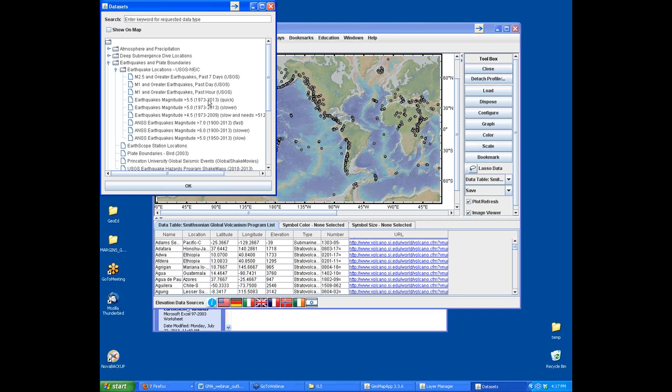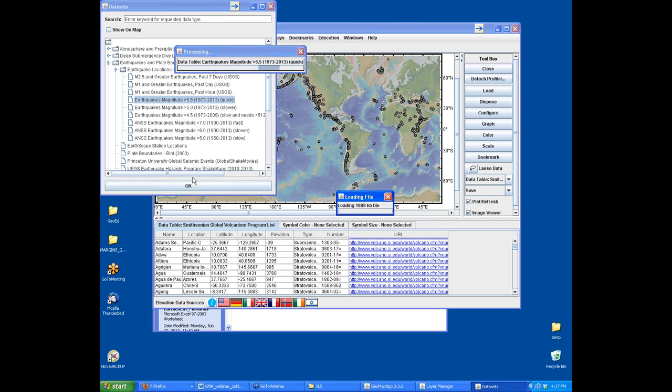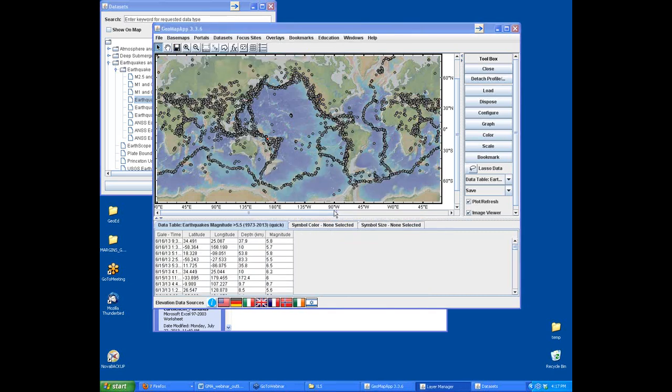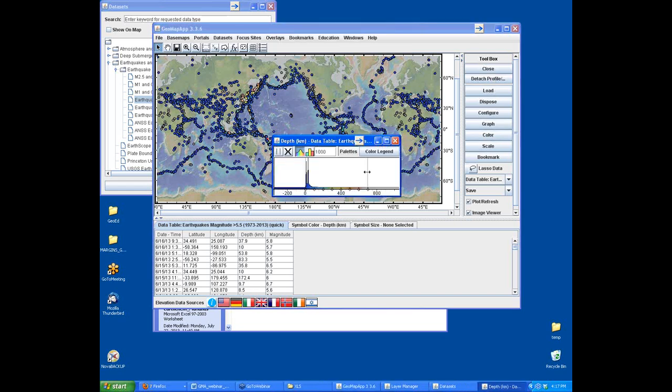And let's choose, say, the catalog that spans a 40-year period of all the earthquakes greater than magnitude 5.5. And when we hit OK, it will load these on top of the previous layers. And like before, it tells us that it's a big file, so we hit accept, and there we go. So if we want to do something with these earthquake positions that we just loaded, we can, say, color the symbols according to depth. So we went over to the right, we chose color, and we hit OK.